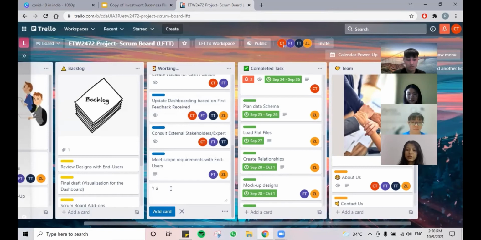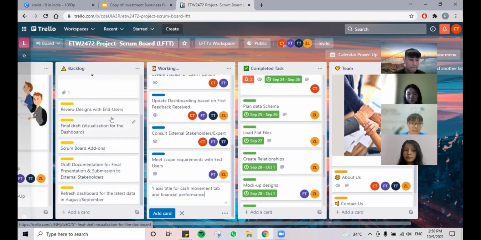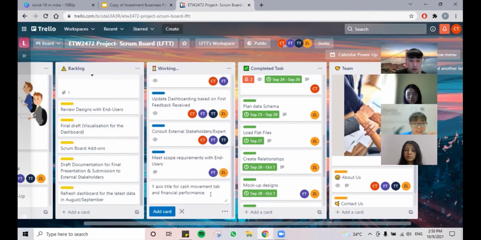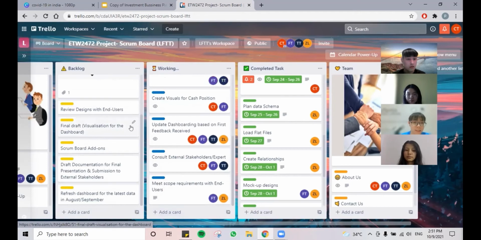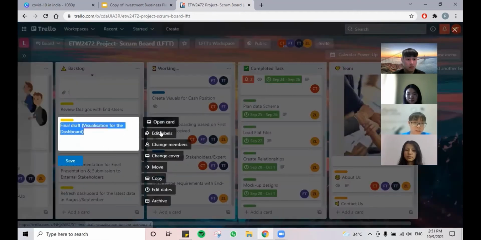Y-axis title for the cash movement tab and the financial performance tab. For this, I have one idea because we actually have one class in backlog called final draft. So I think you can add this statement in the explanation or description for the final draft. Like you copy this statement, and then you put it into the card's description box. And this one is better.